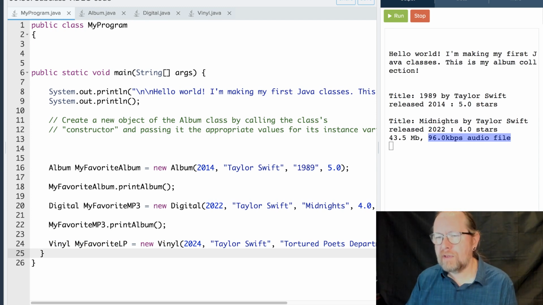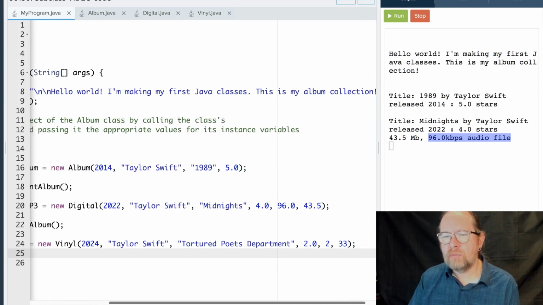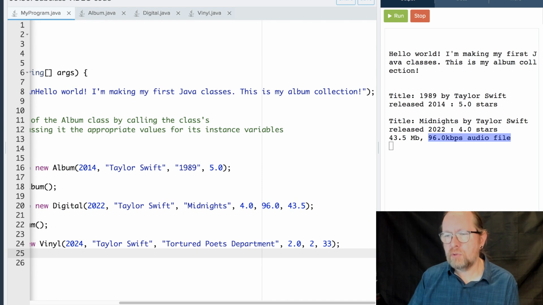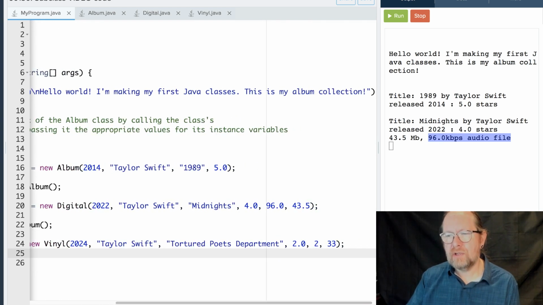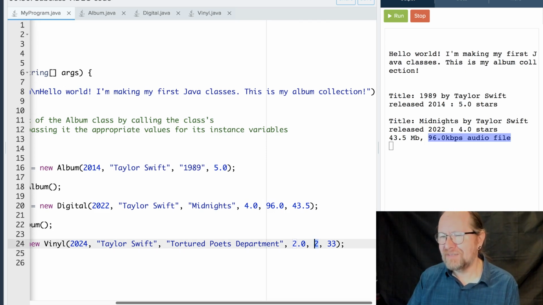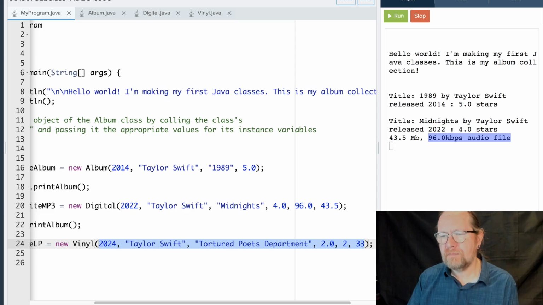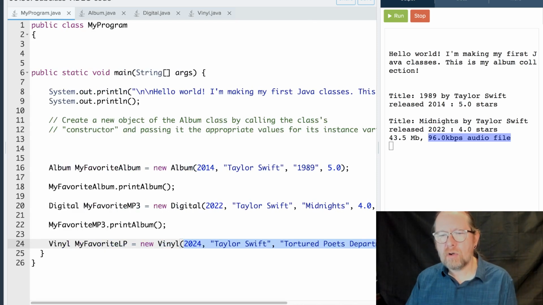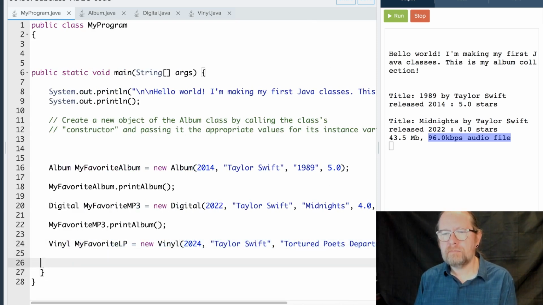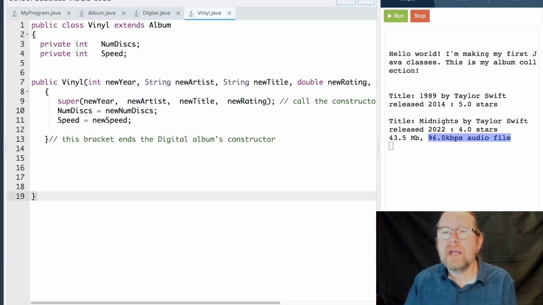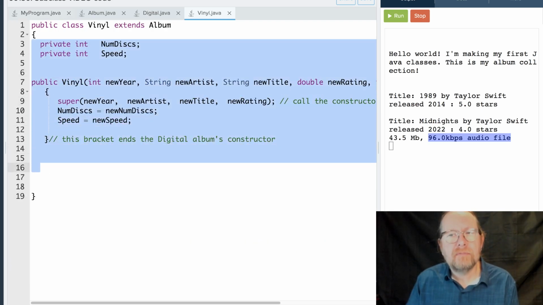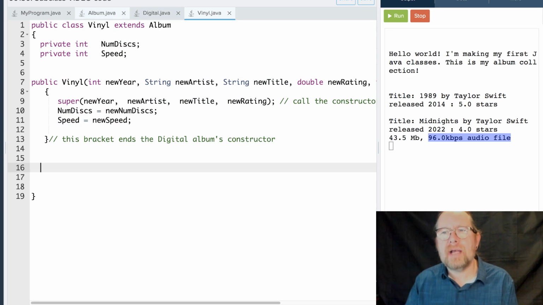Sticking with the Taylor Swift theme, my favorite LP record, released in 2024, Taylor Swift's Tortured Poets Department. 2 stars, 2 discs. I got the special. I don't really have this on vinyl. The special edition 33 RPM record. Okay, and then let's try to print that. Let's go to vinyl and make sure there's no print method. Okay, there is no print method for the vinyl subclass.